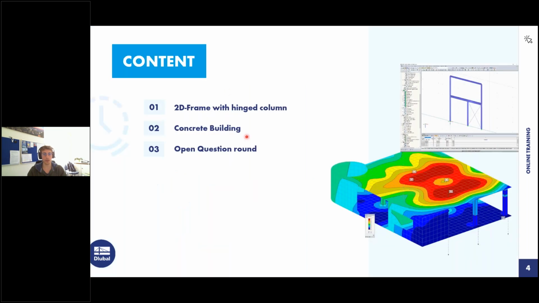What's the content of this training today? First of all, we start with an easy example. On the right side, you see this 2D frame with a hinged column. It's from a manual of RSBuck. We will model it, then we apply all the loads, calculate it, take a look at the internal forces, and then also at two buckling forms, buckling shapes.